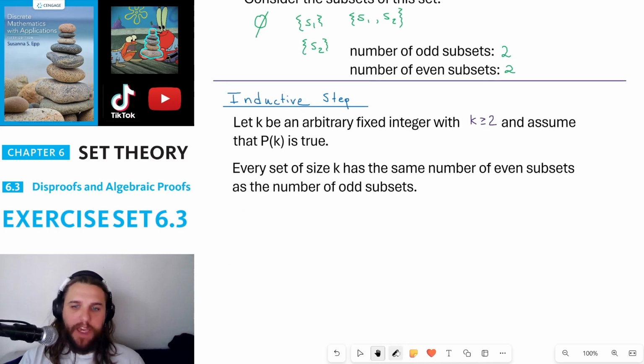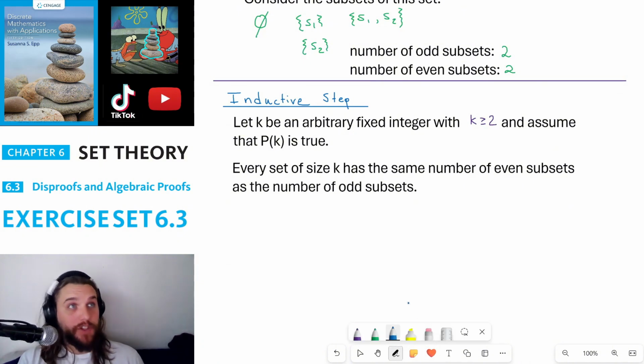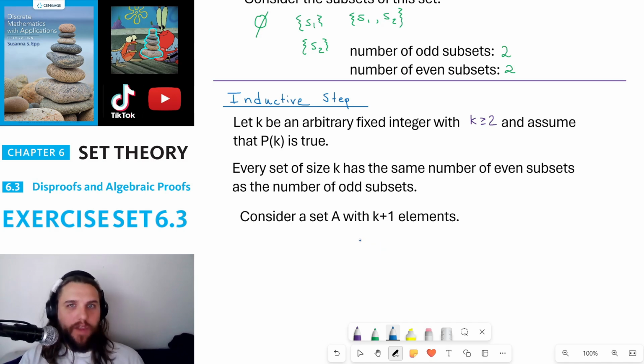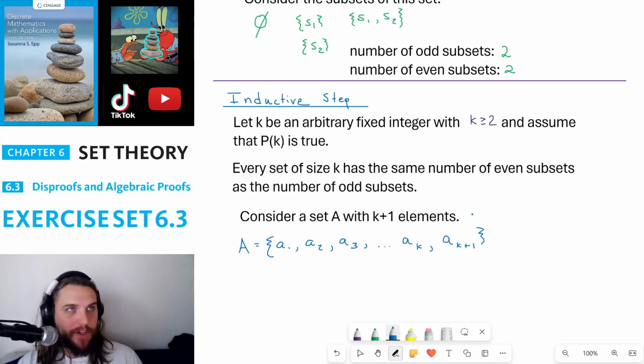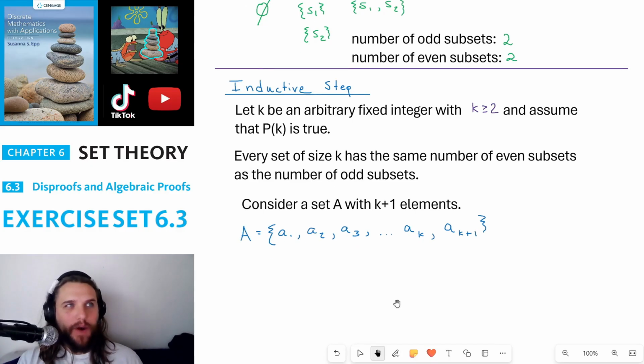Now we have to show that P(k+1) is true, which means that we have to show that every set of size k+1 has the same number of even subsets as the number of odd subsets. Now consider a set A with k+1 elements. We can write out what these elements are, and even though we don't really know what these elements are, we can give them names like a_1, a_2, all the way up to a_k, and then a_(k+1). There are k+1 elements here. So we can give those k+1 elements names, even though we don't know what they are.